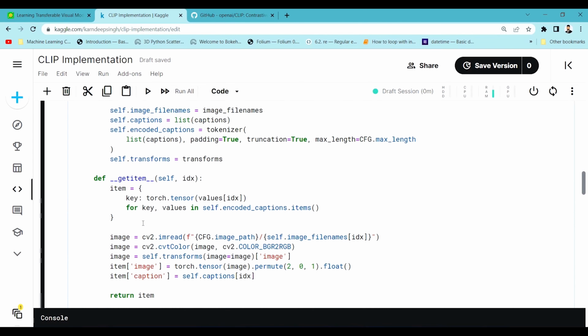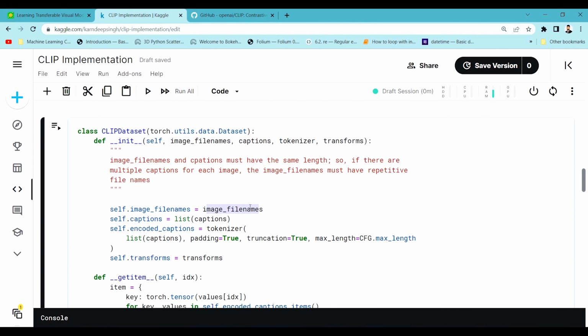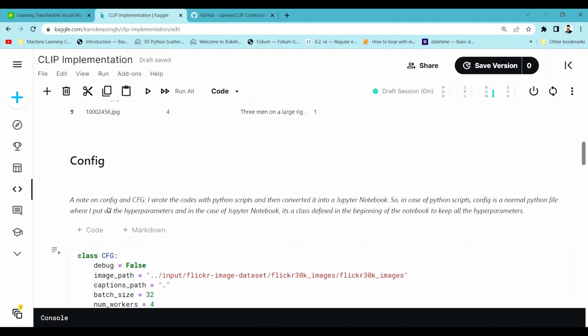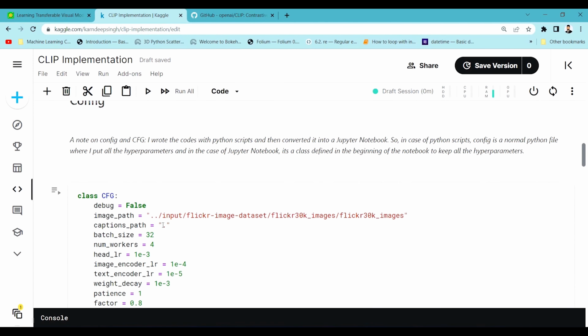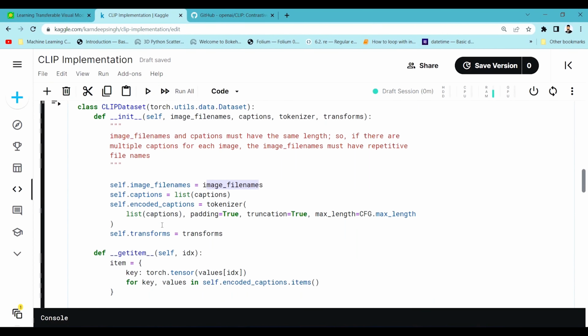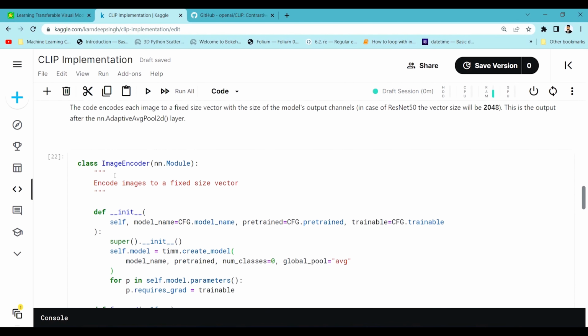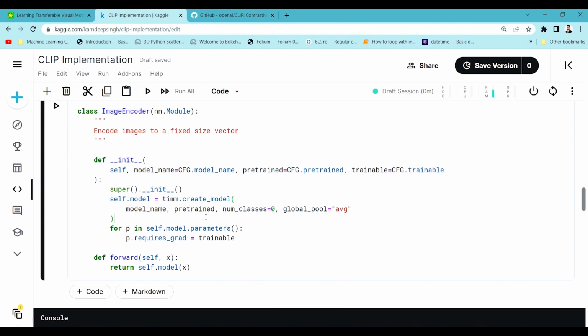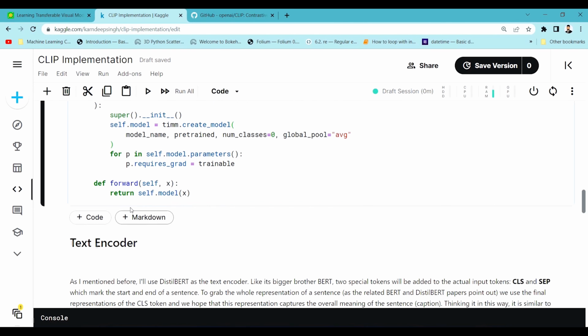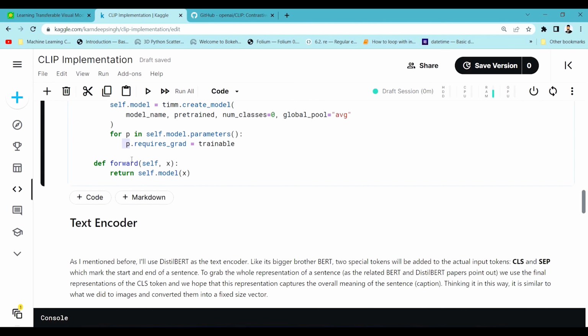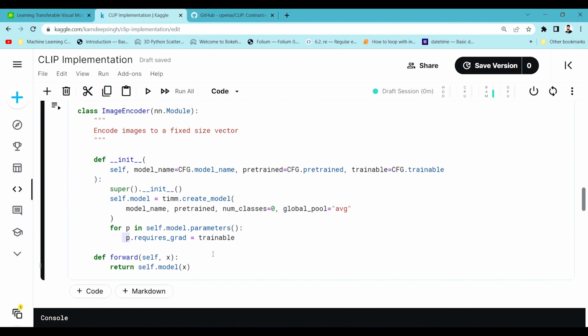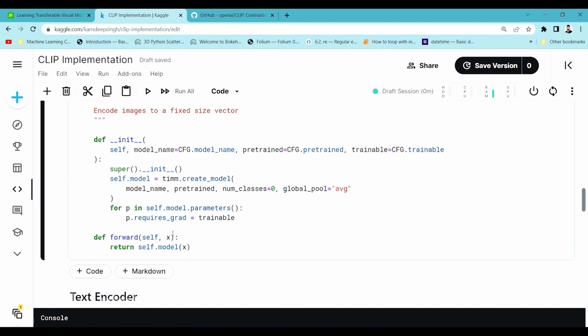What ultimately is being done is they are taking the file names you have provided, the image names and their respective text, and converting them to the PyTorch data loader. That's what they are doing here. And this is the image encoder part, where we are loading the ResNet50 and taking the head of the model. If you pass an image into this model, it will encode the image.